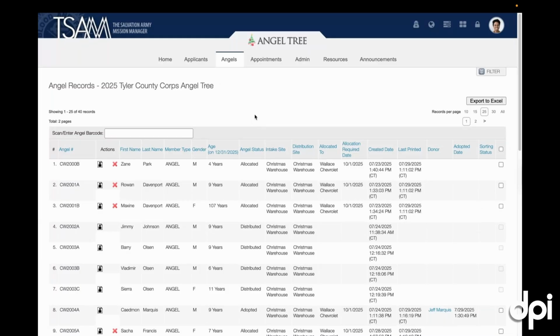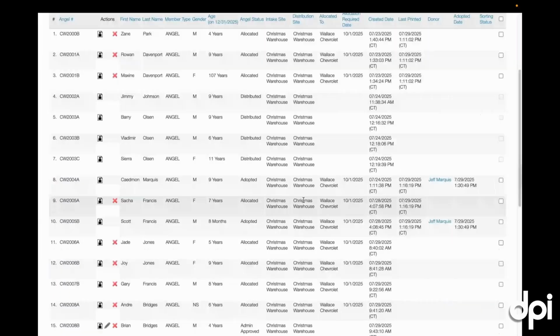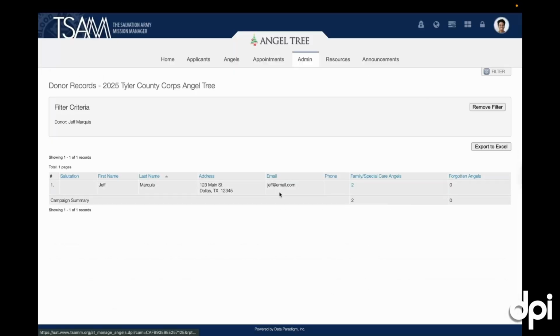You recall that Cademan and Scott have been adopted by Jeff Marquis. I can go ahead and click this icon here, and it brings me to the donor information, right? And how many angels I adopted. This is a donor records report that often gets overlooked.